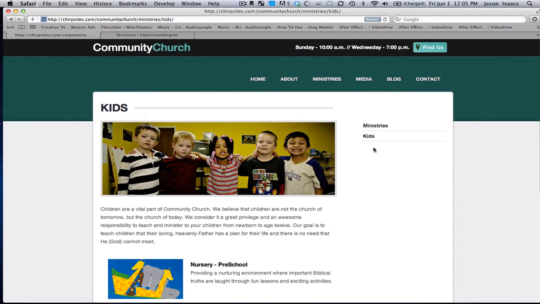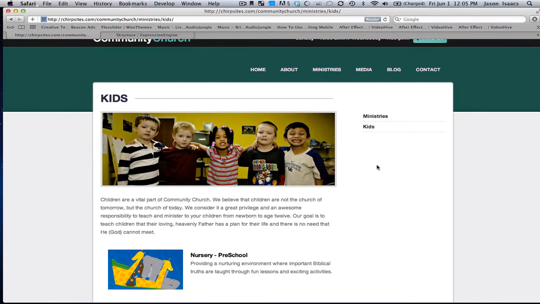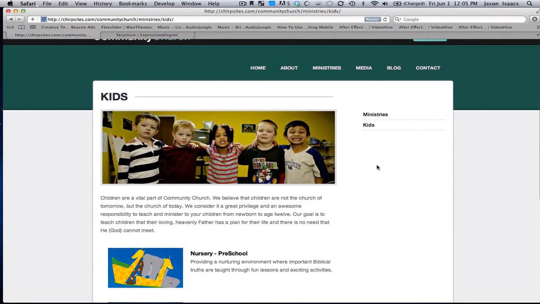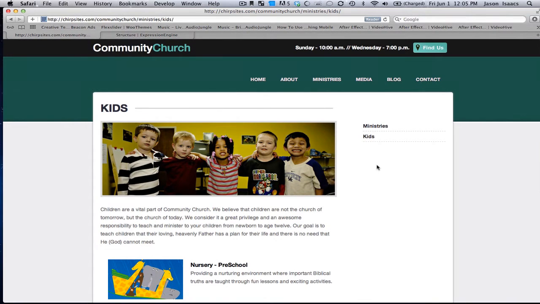And the great thing about Chirp is that it does all of this for you. So once you create the page, it's going to update your mobile site. It's going to update all the site navigation. So you don't have to worry about any of that. You just put in the information. So we see our Kids Ministry page here. And we want to create a ministry page for our students. So let's see how to do that.